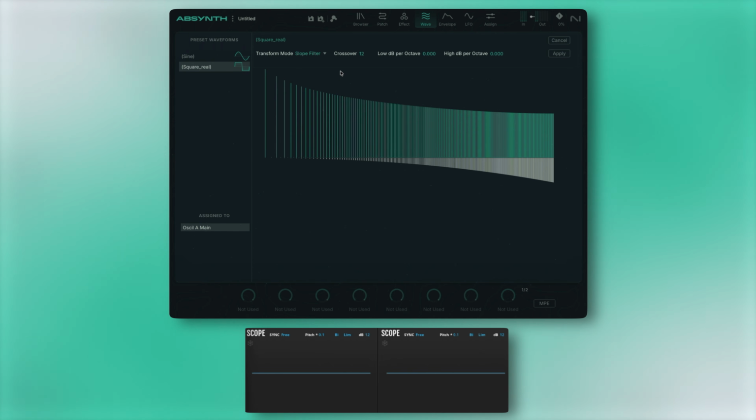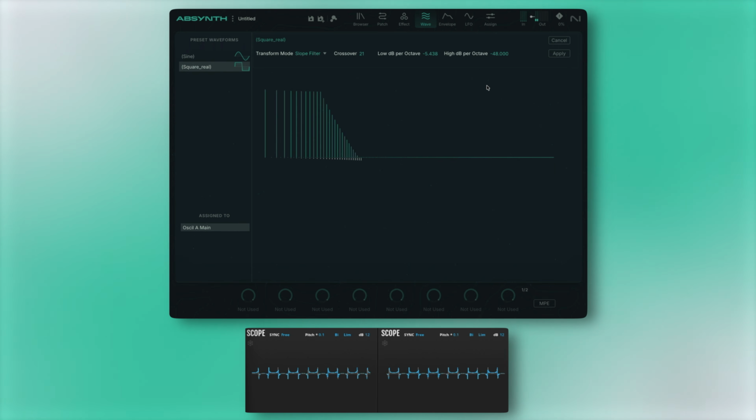Next, we have the slope filter. This progressively attenuates or amplifies the harmonics on either side of a particular harmonic called the crossover harmonic. So we set the crossover, and then we can adjust the slope. See where our crossover is over here? Let's bring that higher. We can pull these back up, or do the high. Let's lower the crossover. And that is the slope filter.